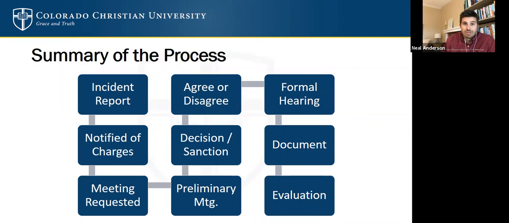All discipline starts with some incident, right? Something happened. Johnny threw a ball through a window. Incident, usually an RA is the one who types up that incident report. We'll have training on that later and how to do that well. It documents the perceived infraction, something that violated our values as a community.